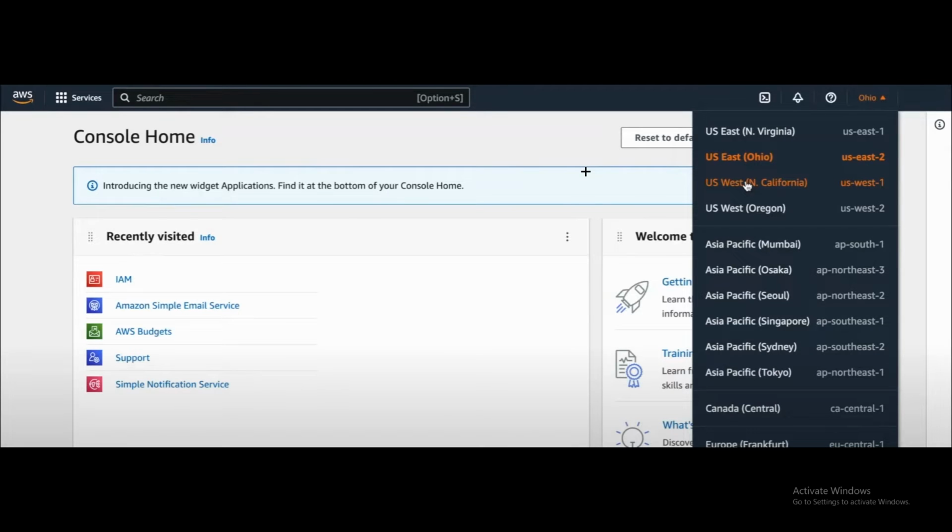So once you have created your account, you will end up over here. This is the main screen, the main dashboard of AWS. And on the right side, top right side, as you can see, these are the servers which we can use for ourselves.